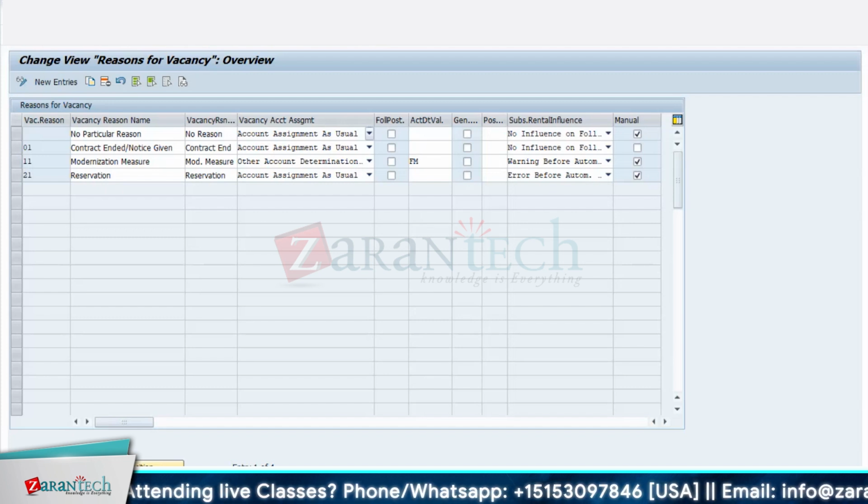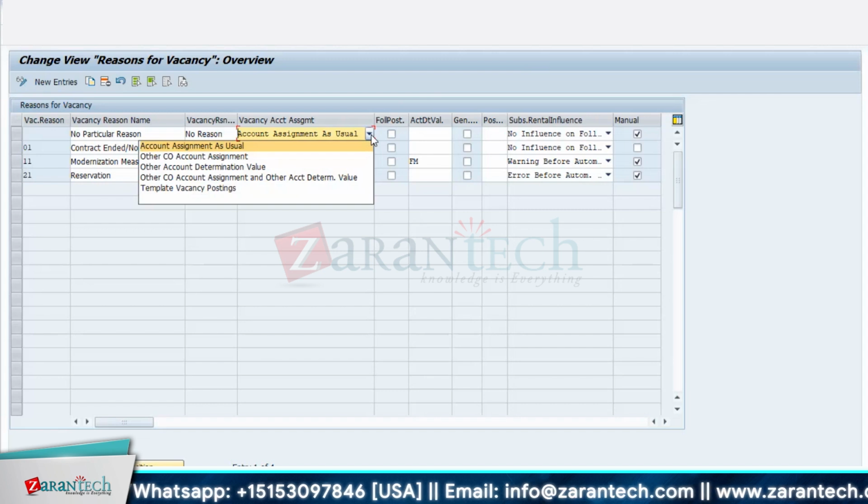So it is the same way. When any apartment or any rental object is assigned to any tenant or landlord, we can use that account assignment as usual. But whenever we are using any of the vacancy reasons, let's say contract ended, and after the contract ended, the rental object will be vacant for almost 2 or 3 months. Now it should go to another account assignment, right?